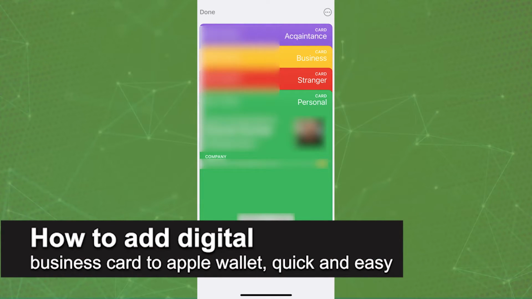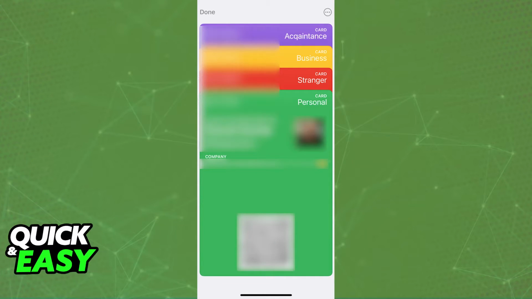In this video, I'm going to teach you how to add digital business card to Apple Wallet. It's a very easy process, so make sure to follow along. In this video, I'm going to be talking about the main ways in which you will be able to add a digital business card to your Apple Wallet.